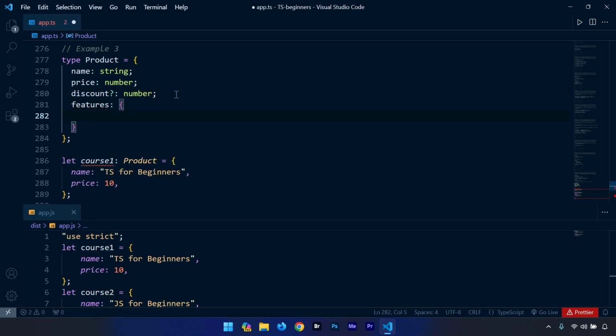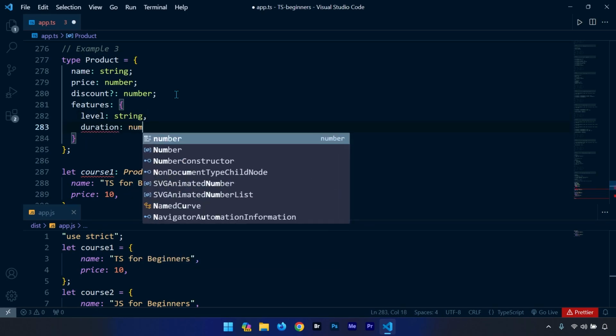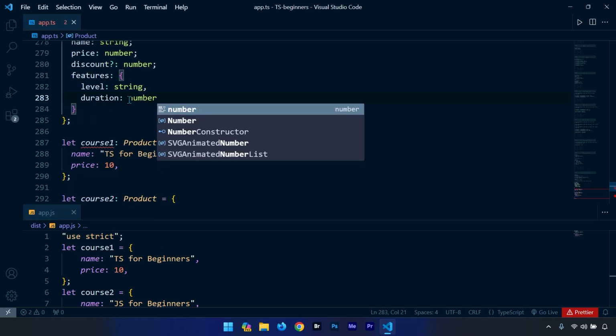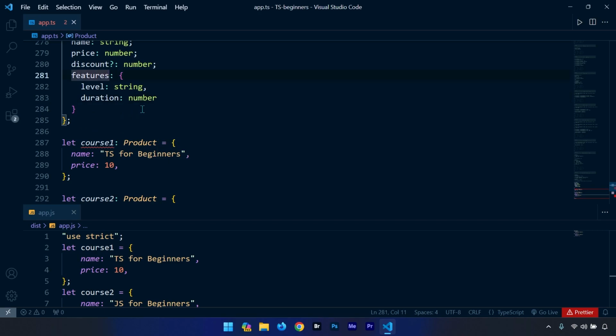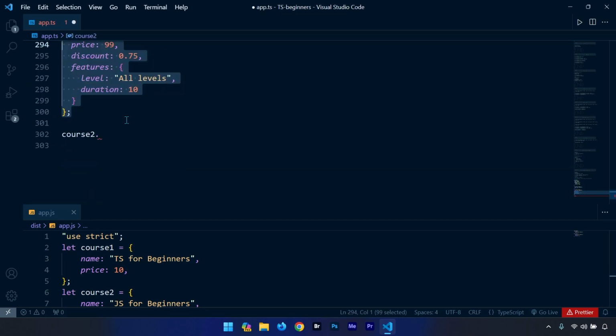Features, this is an object. We're going to have level, which has a type of string, and then we have a duration that is going to have a type of number. Now there is still going to be an error because it says this object is missing that type. That's not the issue. We can just provide an optional parameter. I don't want it for this TypeScript, I just want it for the JavaScript course.